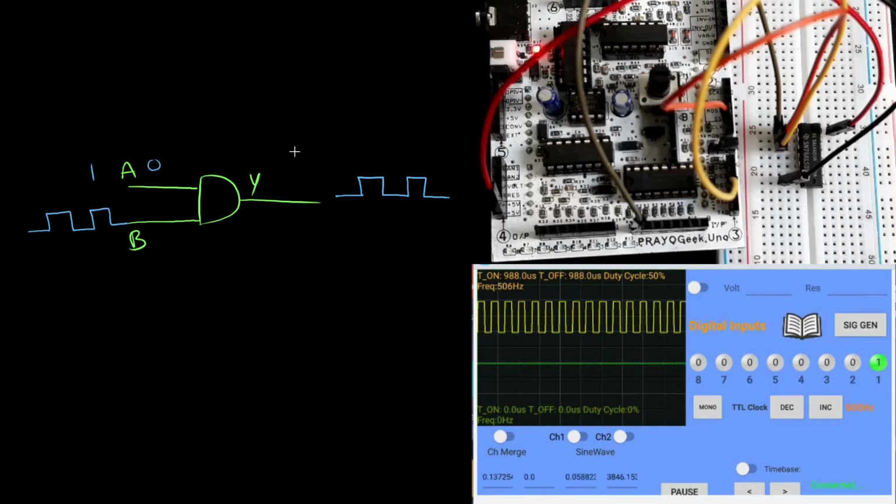I hope you got a good idea about how to verify the truth table of AND gate and also how to use AND gate as a switch. So in this example, we just took a 2-input AND gate. So similarly, we also can have 3-input AND gate or 4-input AND gate, depending on different applications.